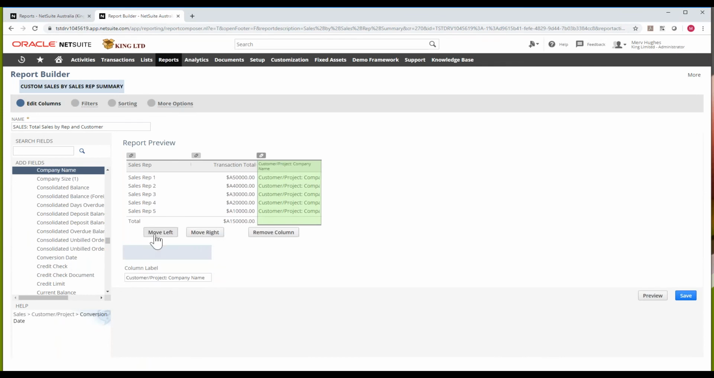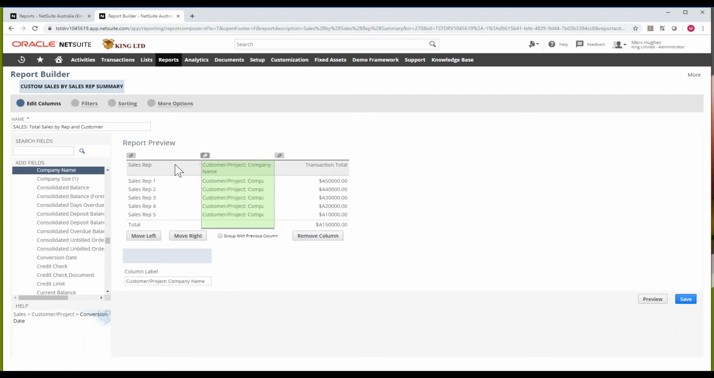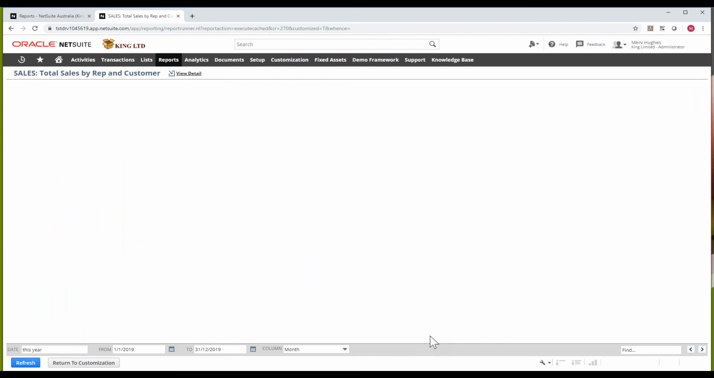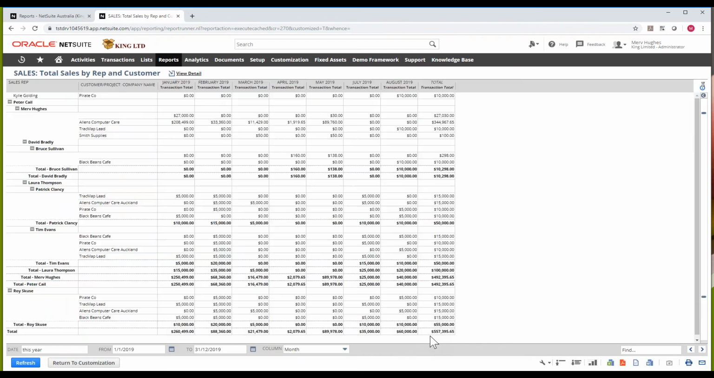You also have this little move to left, move to right. If I move it to the left, it will place it right next to my sales rep as a column. So I'm just going to click preview on this. Now, as you can see, I've got my sales rep column in here. I've got my customer, and you can see that Kylie Golding, Pirate Co, these are the customers that these people sold to.